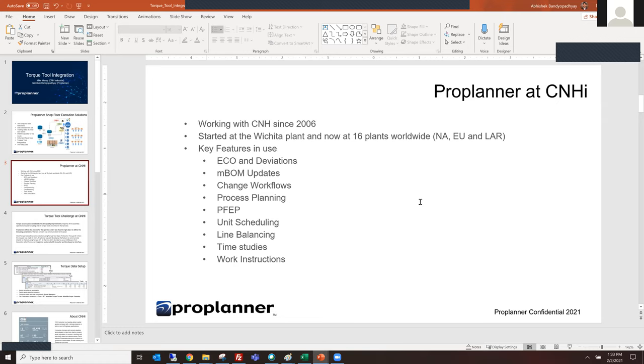We manage the EBOM MBOM relation in CNH. So we receive ECOs, we update the MBOM, we push that MBOM over to MRP. We manage change workflows, so any kind of change, whether it's engineering driven or shop floor driven or ME driven, manufacturing driven. We manage the workflows of that, informing all the different groups within the organization of that upcoming change.